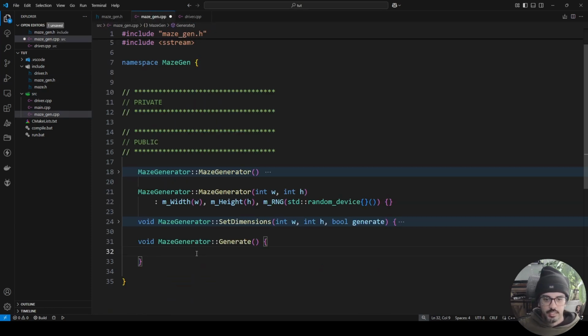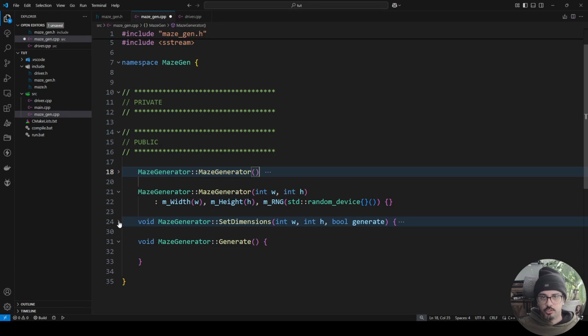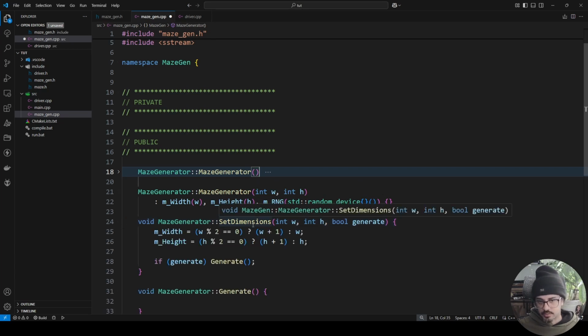All right, so the first thing that we want to check is to ensure that the width and the height is not equal to some negative number or 0. Remember up here in the default constructor, if it is used, then it will be 0, or a user can pass in a negative number when they're setting dimensions.